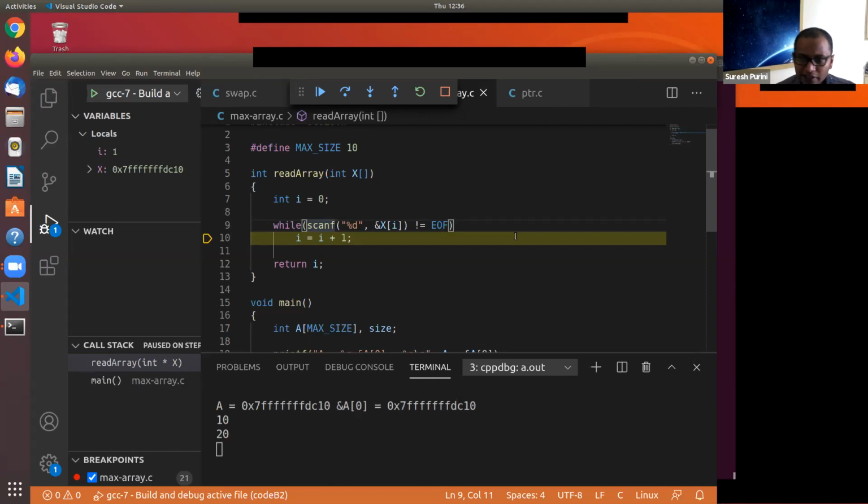We don't need to pass size. Okay, let's say you pass the size, then what do you do? How can you fix the while loop to take care of it?